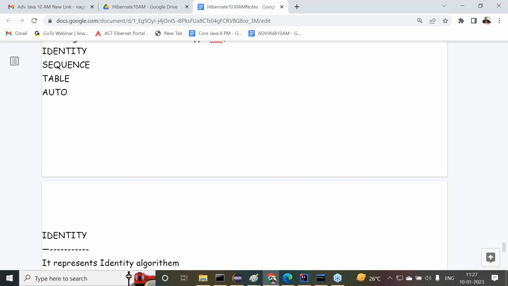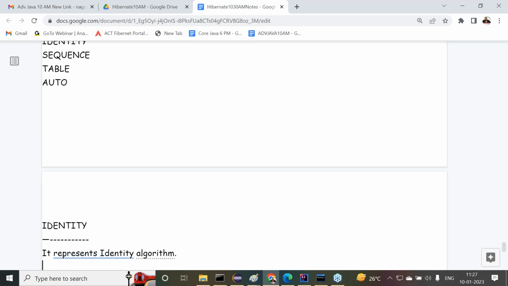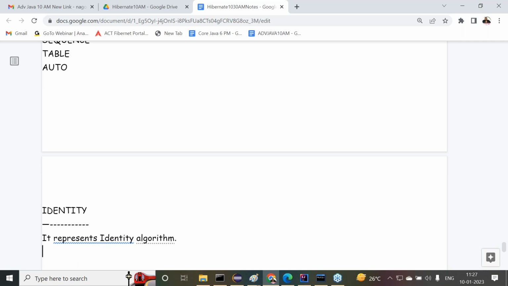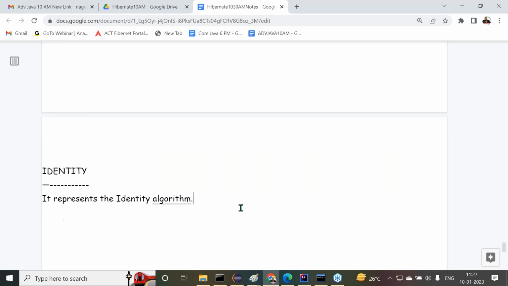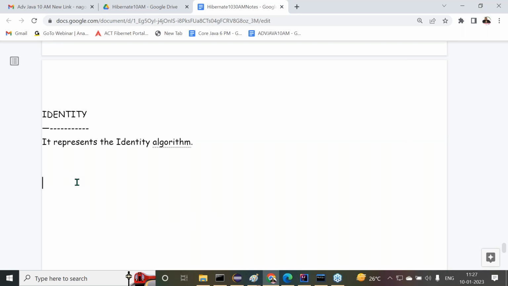That is, it is able to generate the primary key value on the basis of the underlying database provided identity algorithm. What is this underlying database provided identity algorithm, that we are going to see now. It is supported by the MySQL database. Now let me check this.